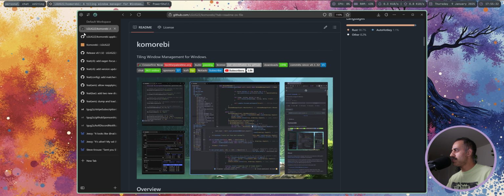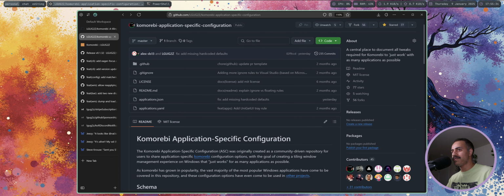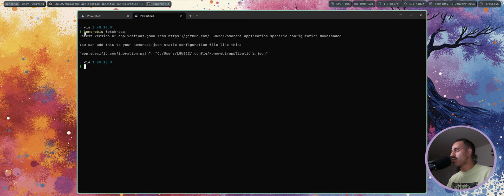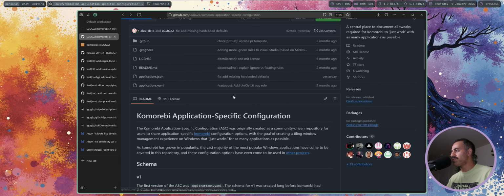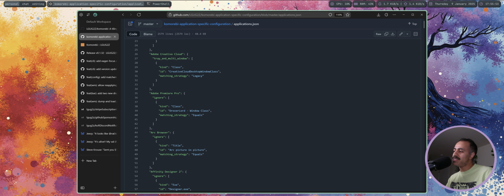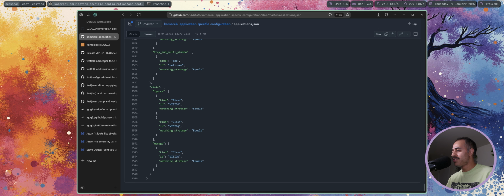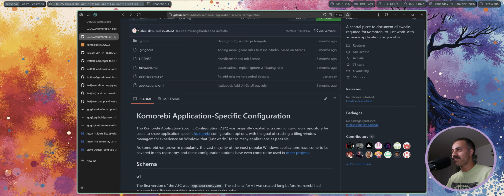Before we get started today, I have a little public service announcement, and that is to make sure you update your Komorebi application-specific configuration file regularly. The way to do that is to run komorebic fetch-asc, and it will grab the latest version of this file, which contains so many fixes for so many applications that behave badly on Windows. 2,579 lines of configuration fixes.